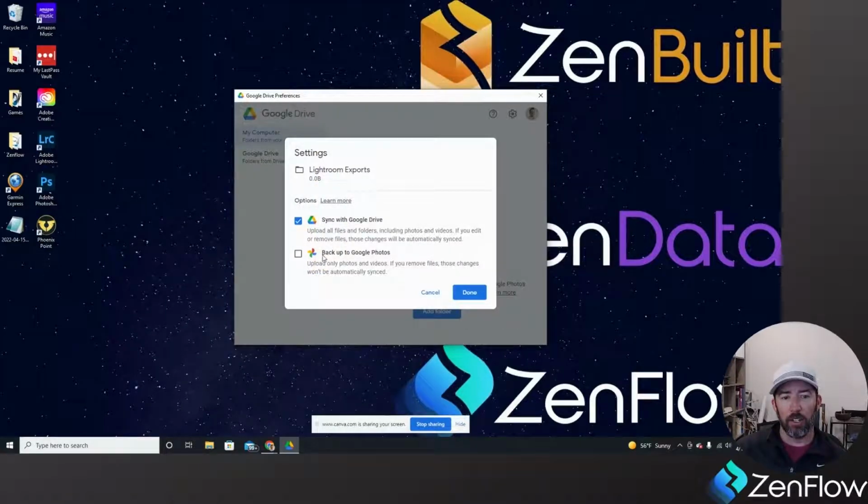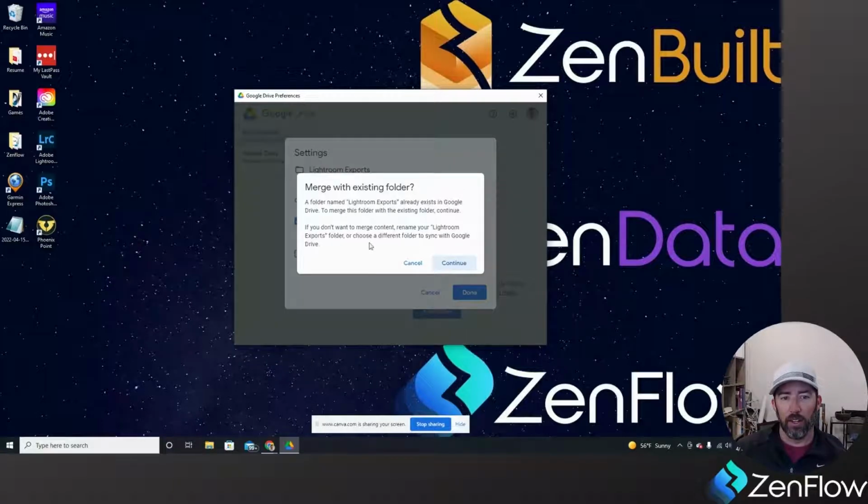And then here, you might be tempted to back up to Google Photos, but don't do that. That's going to create a huge amount of confusion later on and difficulty for you when you're actually trying to use this. So make sure you're syncing with Google Drive, hit done, and there you go.